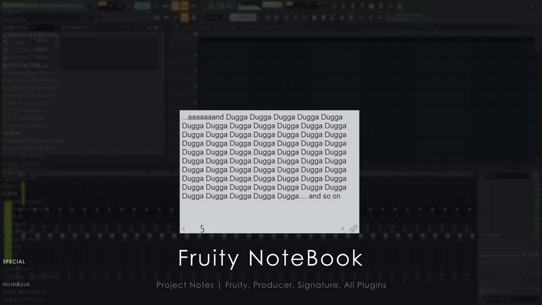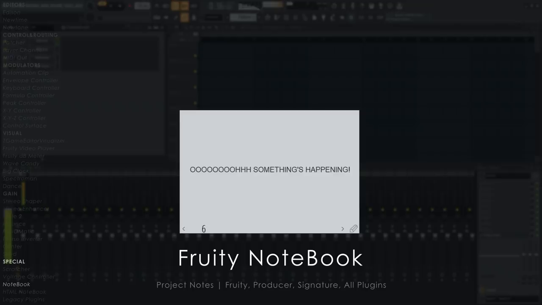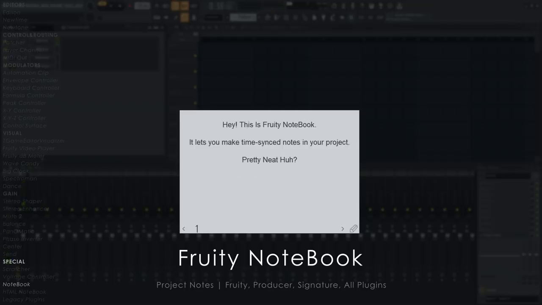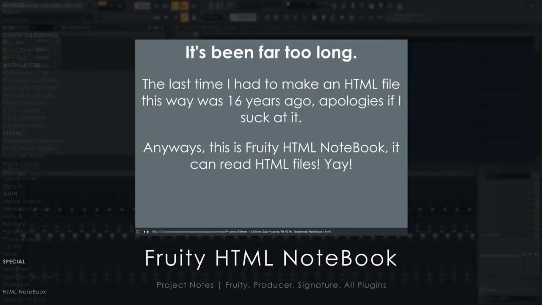If you would like to use HTML, Fruity HTML Notebook is an HTML viewer plugin. I guess you could say it's a web browser. It is useful for adding information to a song using the power of HTML. Sharing FL Studio projects? Why not embed your social media pages?